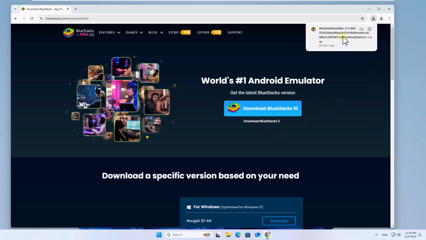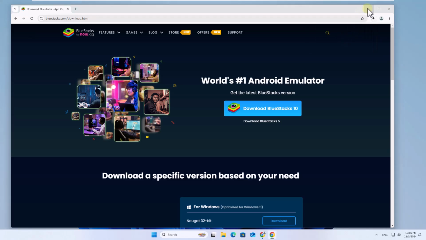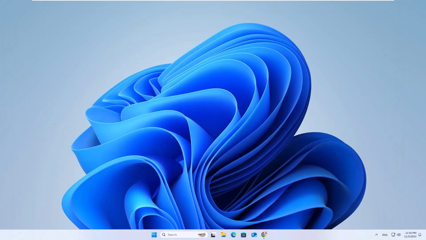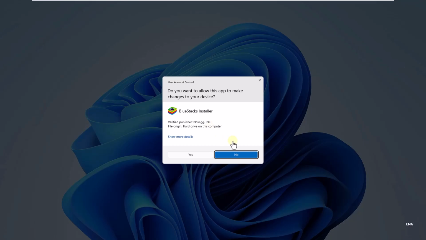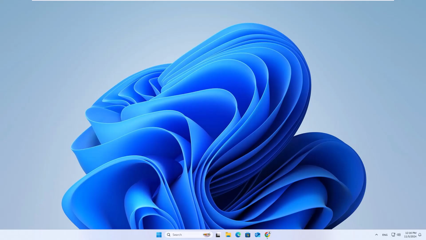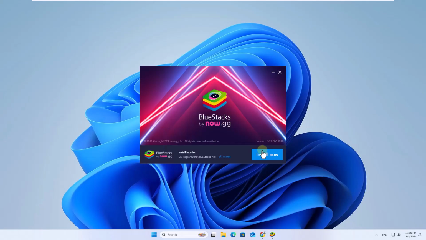Click on the downloaded file and in the pop-up window, click Yes to authorize. Now click on Install Now and then you must accept the license of use by clicking on I agree. Now wait for the application to be downloaded from the main servers.